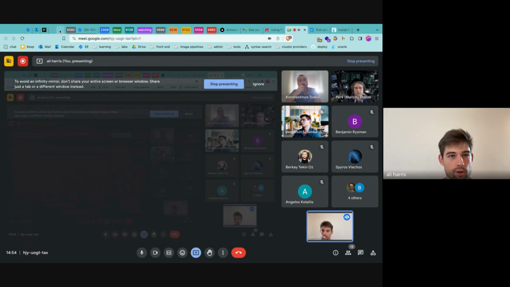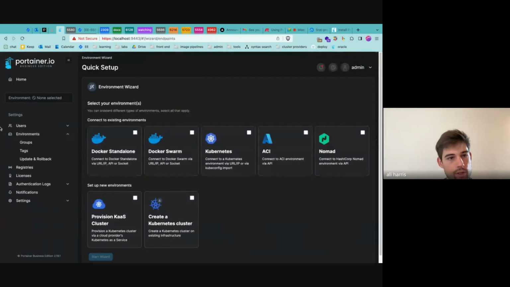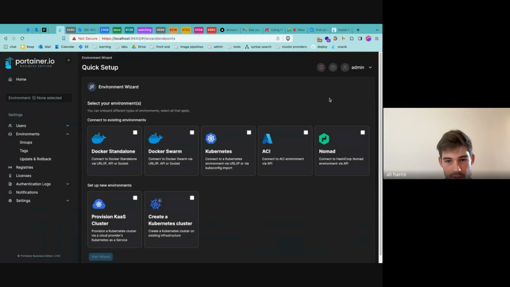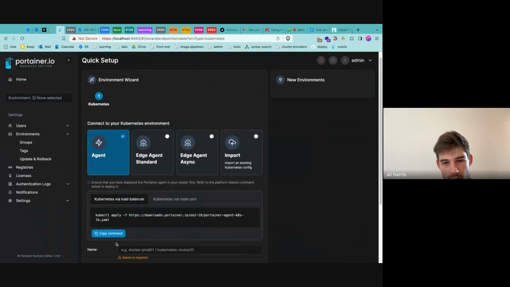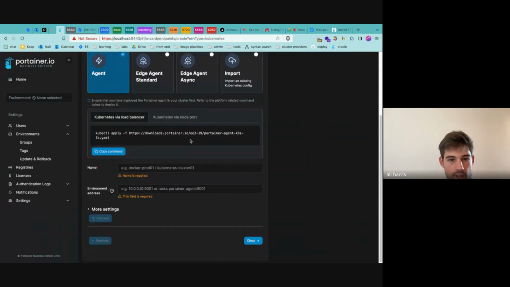If I've got an existing Kubernetes cluster, the easiest way to manage it from here is probably going into add environment, connect with. These are the existing ones you can connect with. If you do it here, you can just import the kube config from an existing environment. So that's probably the easiest way to do it.